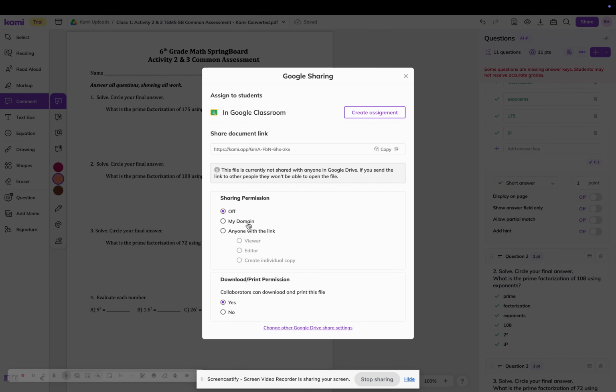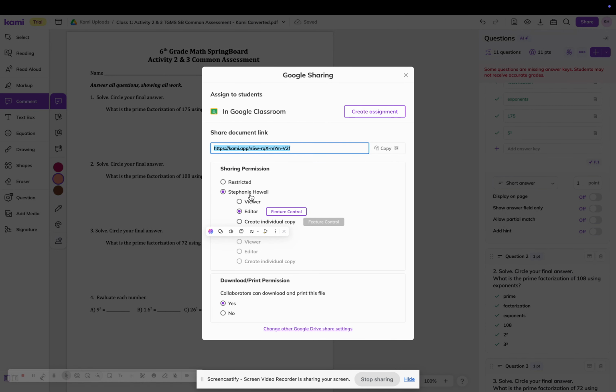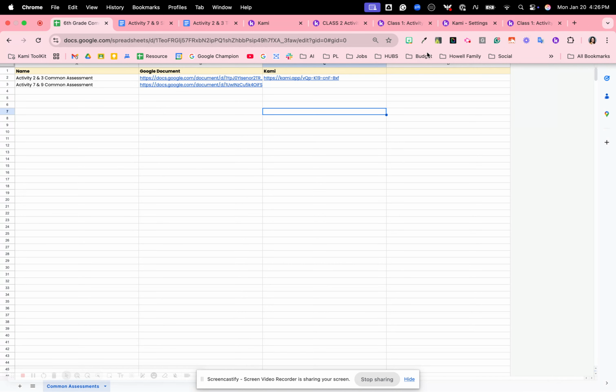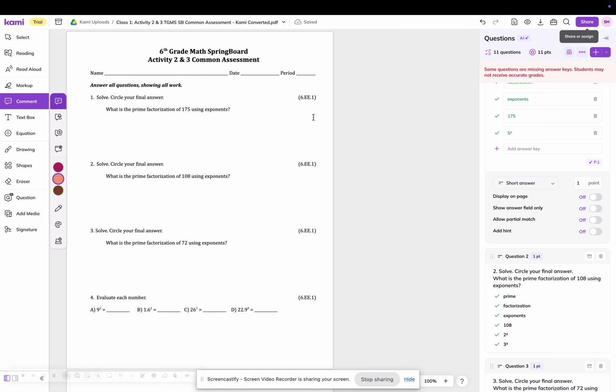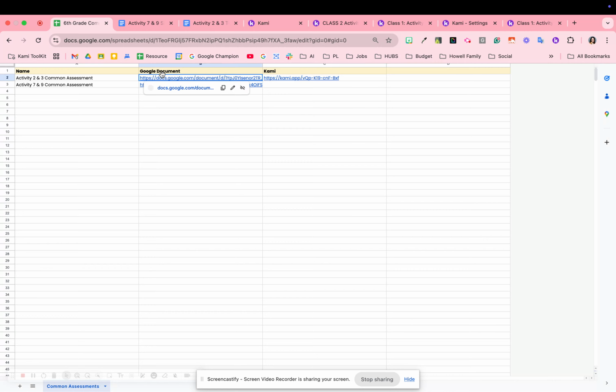You could also do anybody in your domain if you don't want to open up to everybody out on the web. But again, they have to have the link in order to access this document. So again, I could just do myself and do editor, copy the link and put it on there. But if you are working with other teachers, then you'll want to probably create this individual copy because if they make a change to your tests, sometimes that can be really frustrating. And so I'm going to go ahead and hit copy. And then I just paste this onto my spreadsheet like that. Okay. And so then again, they're going to get a copy of this assignment. And what you'll want to do then is you can share this spreadsheet. Here's the Google document.